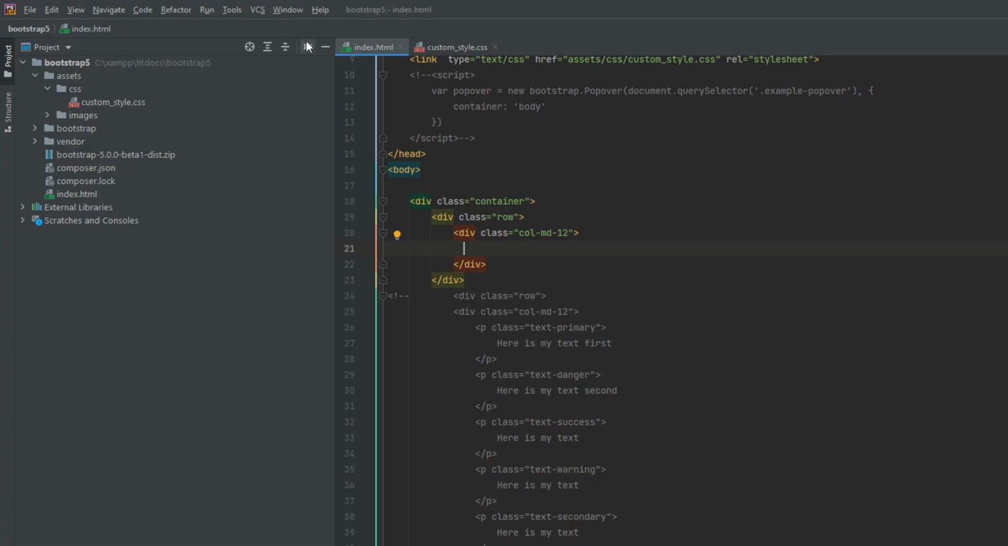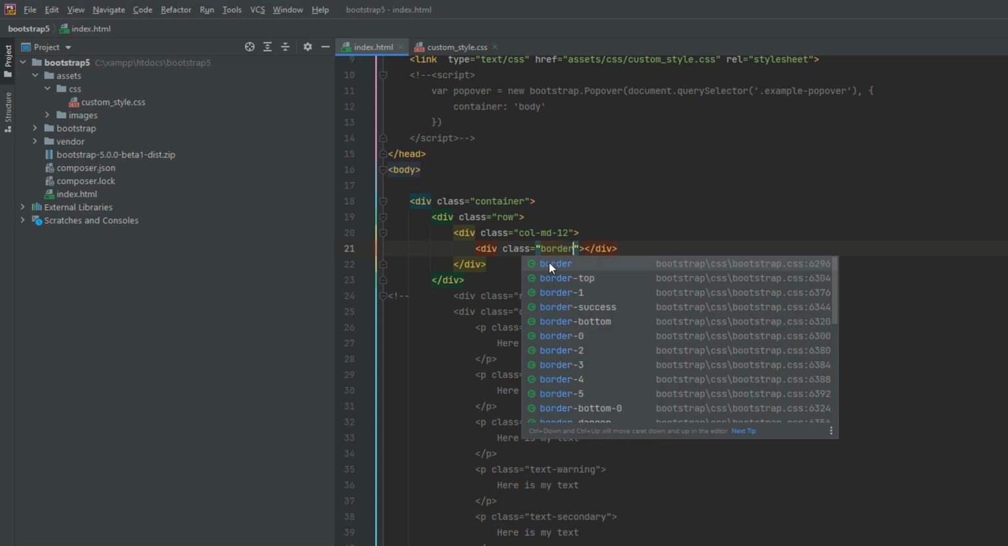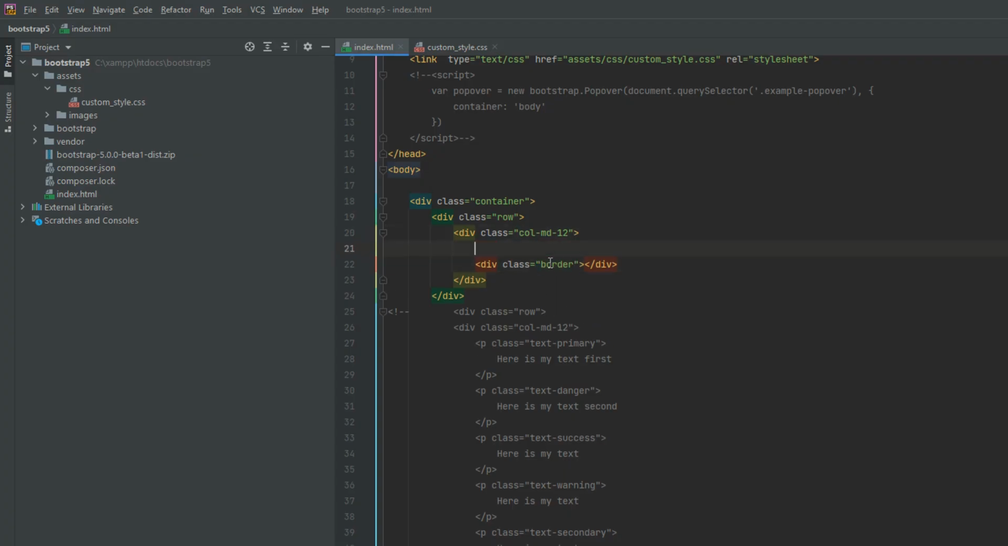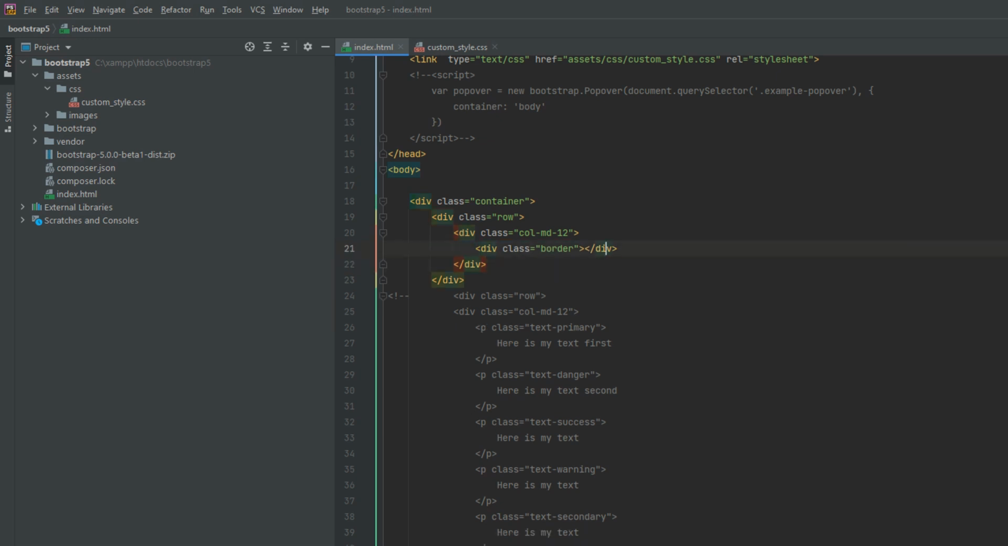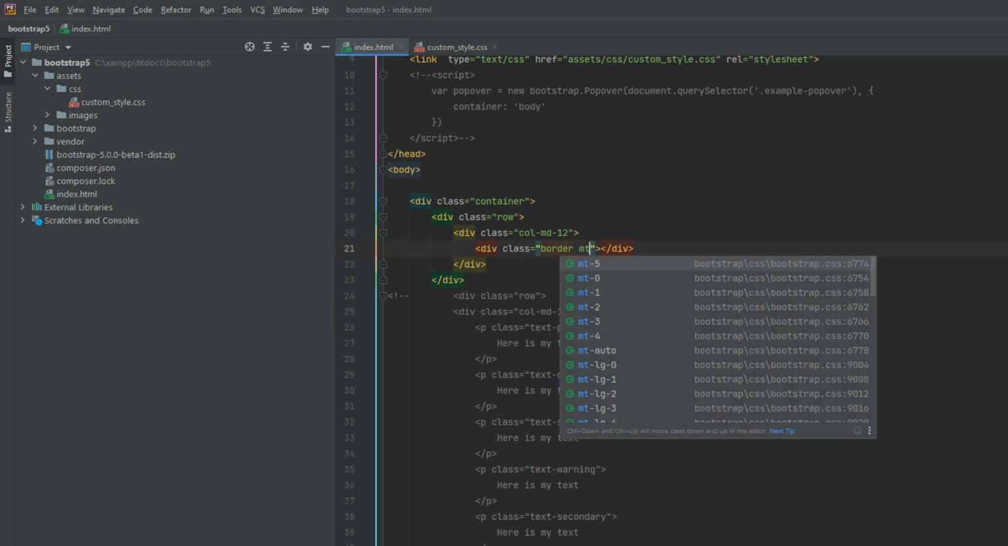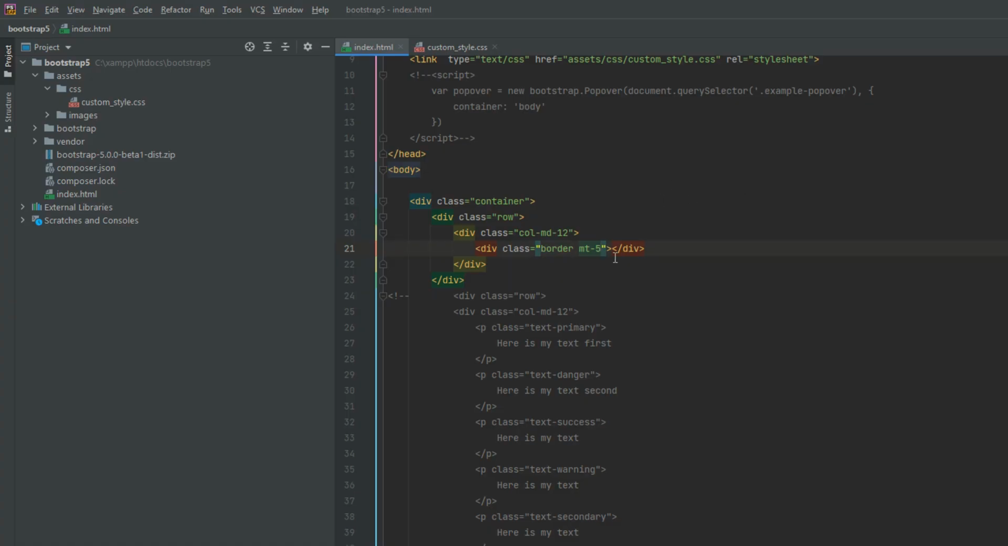So let's get started. Okay, now I have a div, so this is the div and div close. I'm saying I have a class. Okay, now I'm saying border. Not br, I'm saying margin, mt-5. So this is the margin. We'll discuss this later, but for now, this is the element.